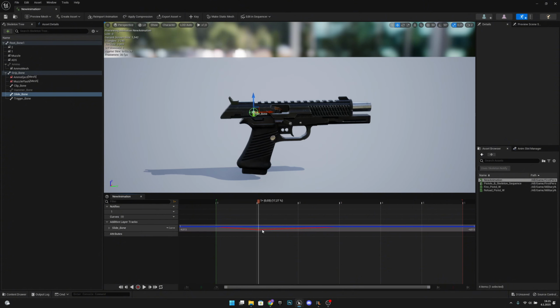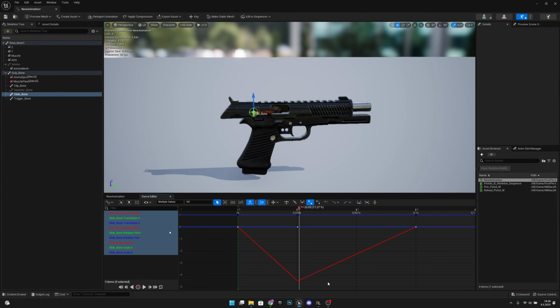Okay. Now when you open this slide bone track, you can adjust how far this goes. So minus 4.5, minus 4.75, minus 5. I think I want to leave it at minus 4.5. I think that's pretty good. 4.25, no, 4.5, that's good for me. So let's save, let's close.